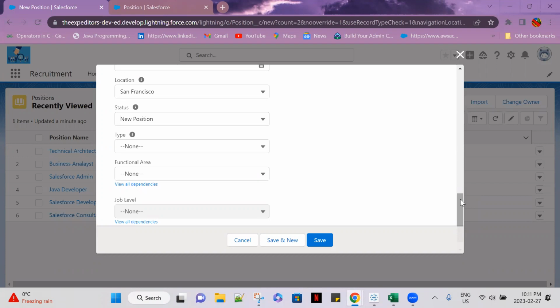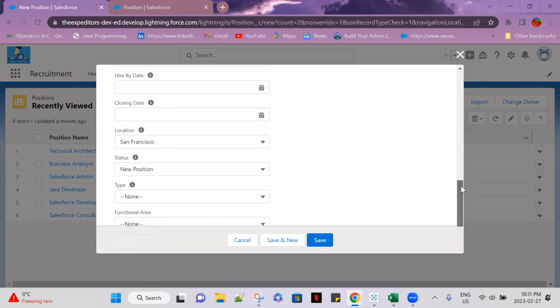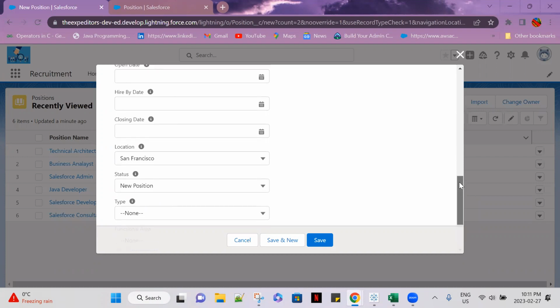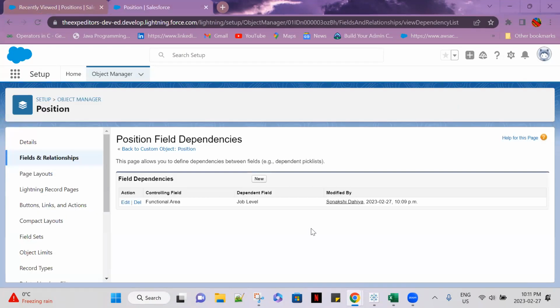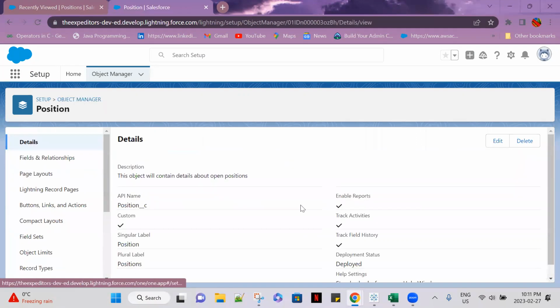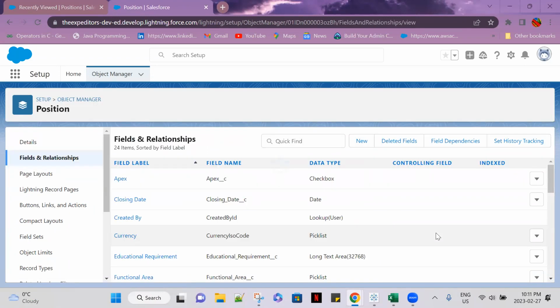Now we will see for how long one position is open. If any position is open, we'll calculate since how long it has been open. And if any position is closed, then for how long it was open. So let's go again to your fields and relationships, and we'll create a new field.